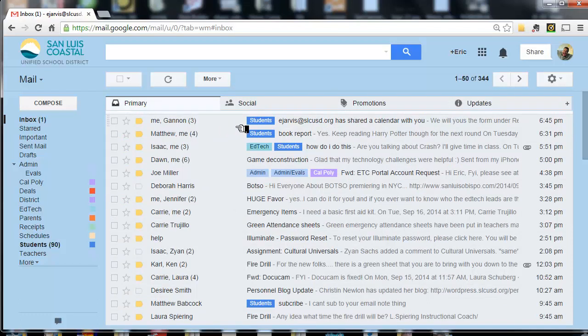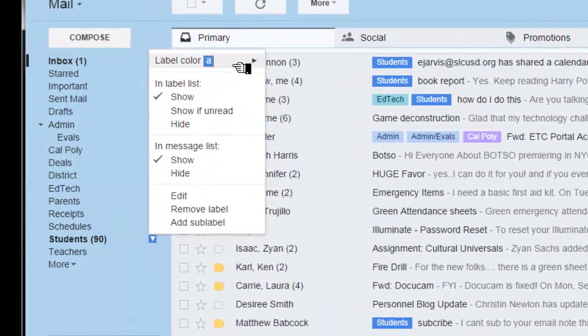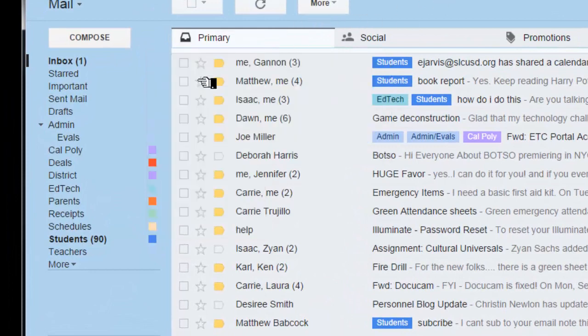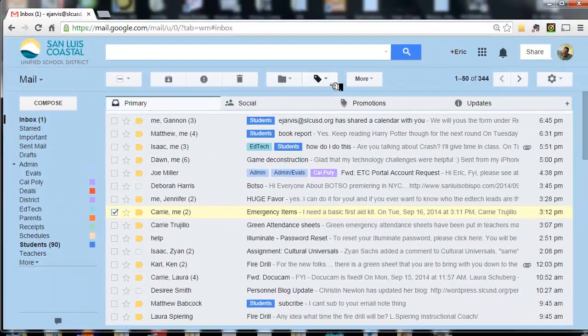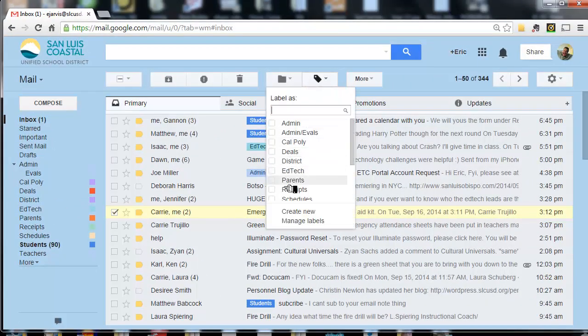That's really important, but the other thing I do is use labels. When I get an email from a student, not only do I have a label, I've created a filter that automatically labels emails from my students, from the students at San Luis Coastal. You can colorize them, so I checked the color here for student, and it's nice to have them colorized. The nice thing about these labels up here is that you can have multiple labels on one email.